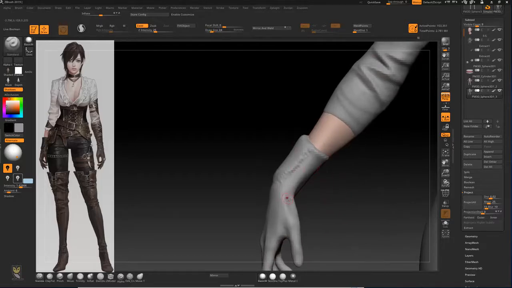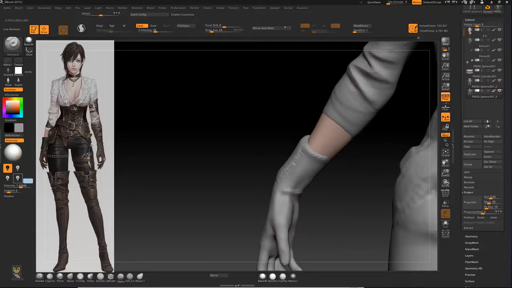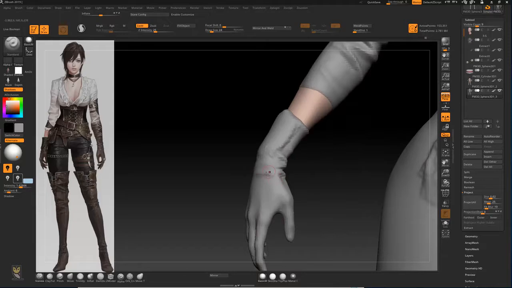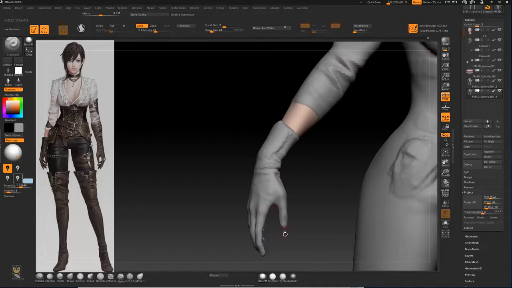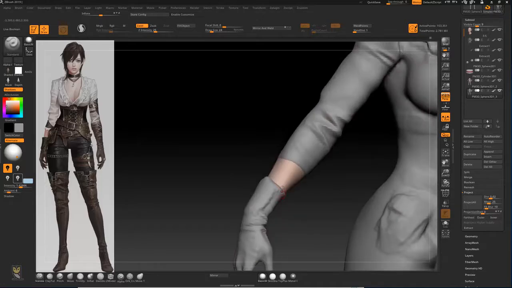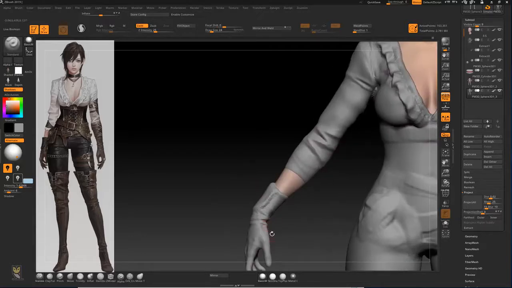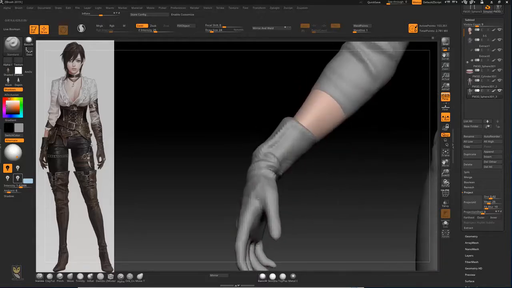Maybe some wrinkles here, because this is a glove, and we have it in the concept. We have some wrinkles in the concept. Alright. This is a glove. Although it doesn't look exactly like a glove yet, it will look like a glove when we're finished with it.